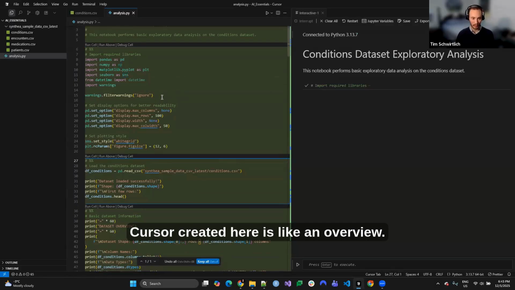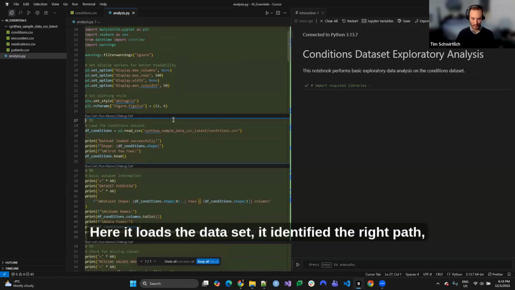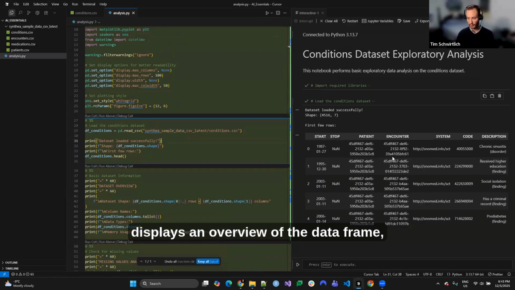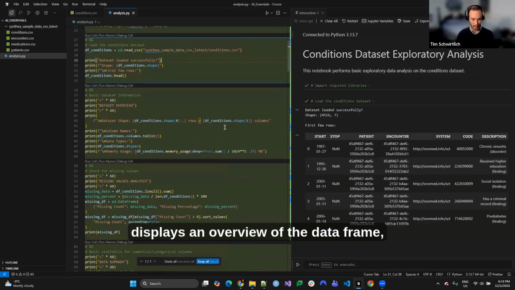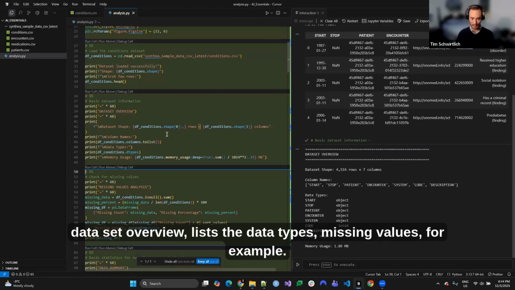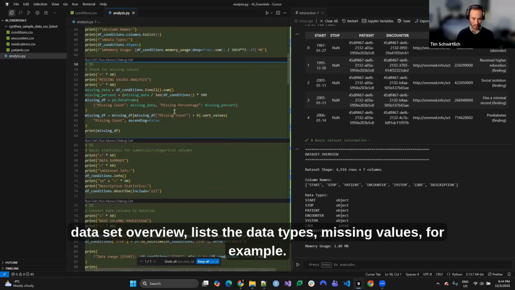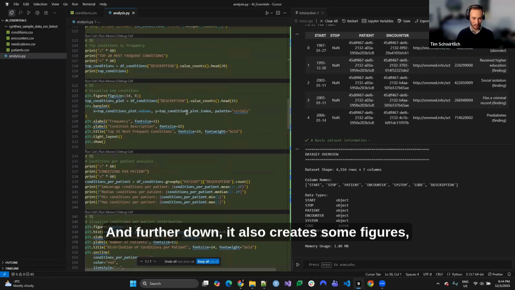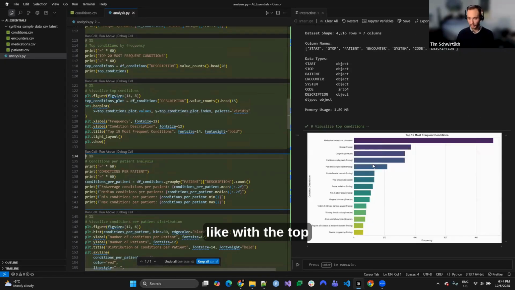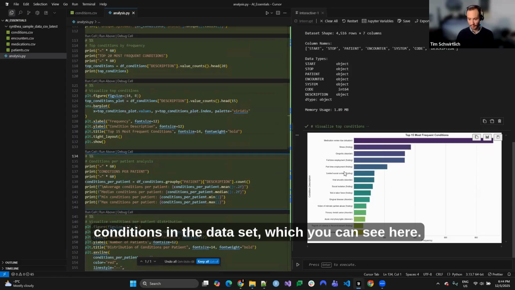So what Cursor created here is like an overview. Here it loads the data set. It identified the right path, displays an overview of the data frame, and does some exploratory data analysis: a data set overview, lists the data types, missing values, for example. And further down, it also creates some figures, like the top conditions in the data set.